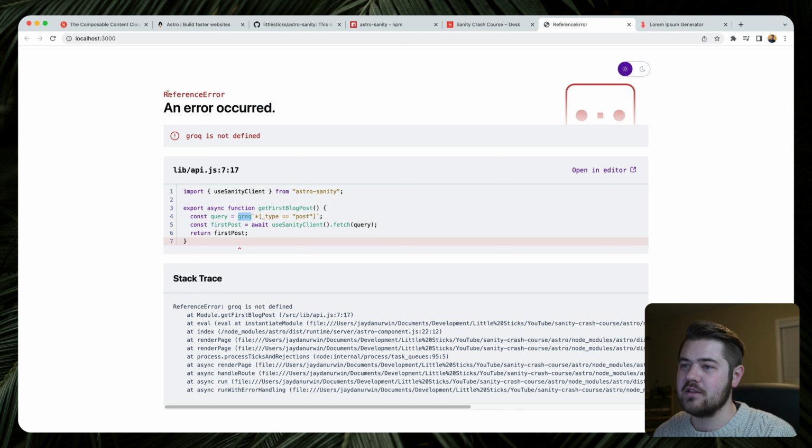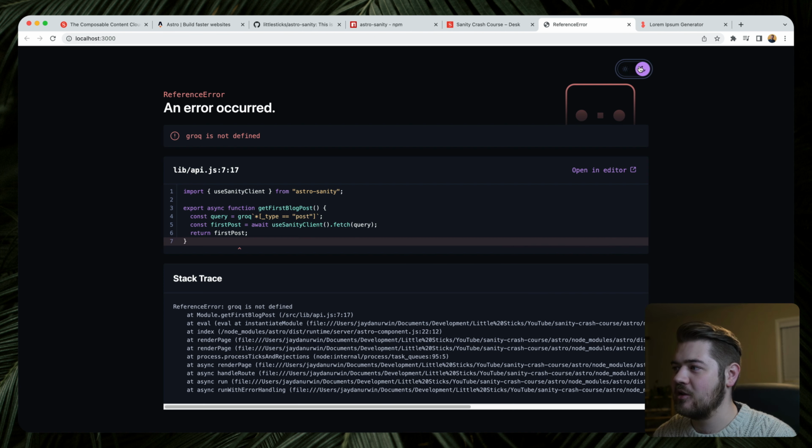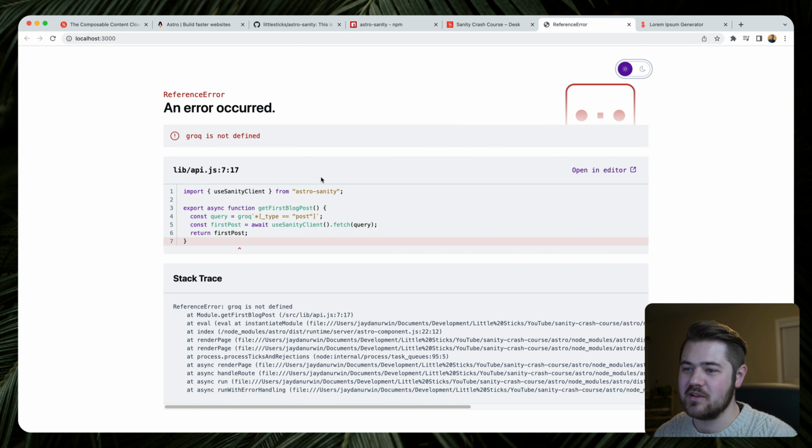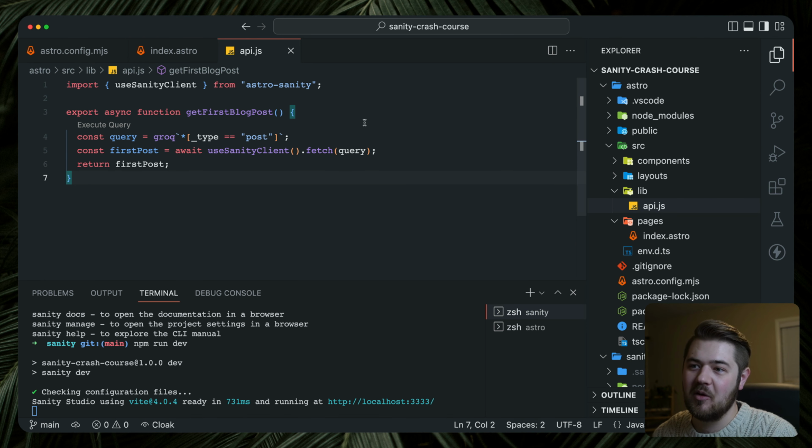Okay. Nice little error modal that Astro has. It actually looks really good. It's got a dark theme and a light theme. That's pretty cool to see. Open in editor is cool too. Let's try that actually. There we go. So it goes straight to the API.js file, it looks like.